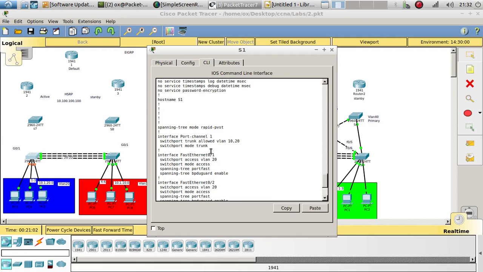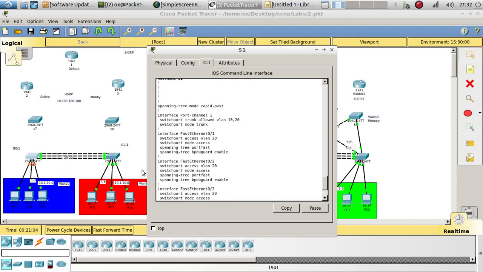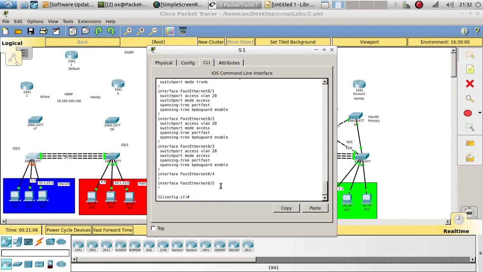So this one right here on switch 2 keeps coming up and down, so enable portfast, switchport access VLAN 20.